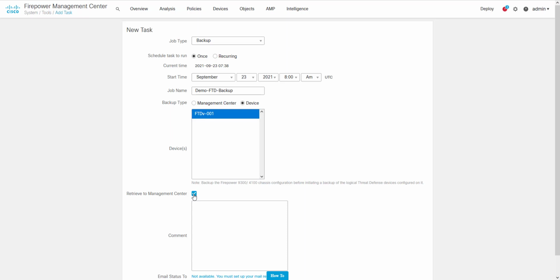And by default, it saves it to a folder within the FMC, within the var area, called remote backup. And if this is disabled, it's going to save the backup to the FTD device itself, under the backups folder in the var area.